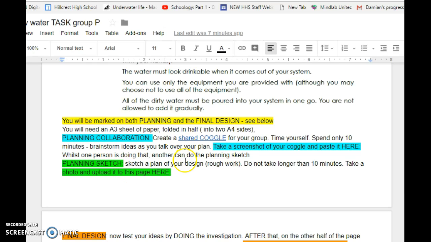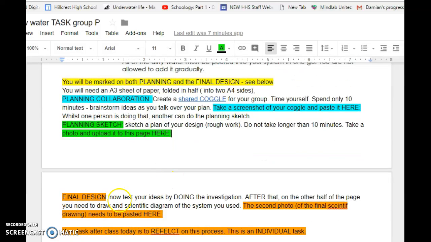So you're going to sketch a plan of your design. Please make it really rough, just so that you can think it through. Do not, again, take longer than 10 minutes. Once you're done, you can take a photo and upload it to the page. And again, nominate just one person to do that while the others are doing the testing. So you need to do the testing in between these 2 pages. Make sure that you do the testing before you do your final design.